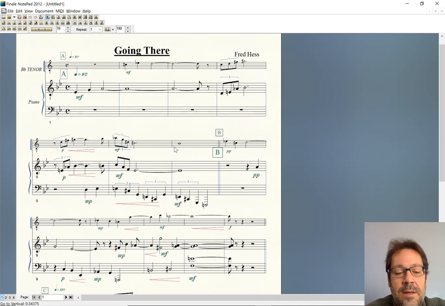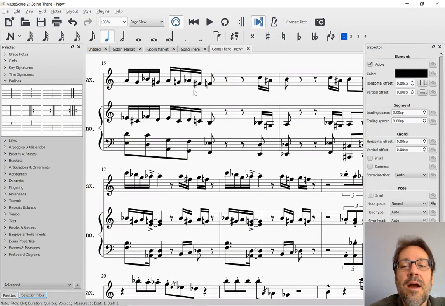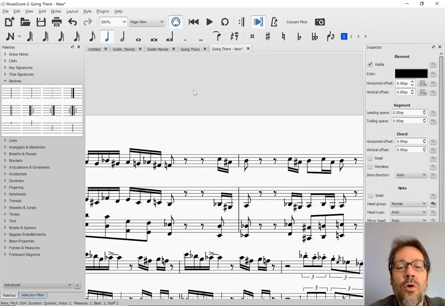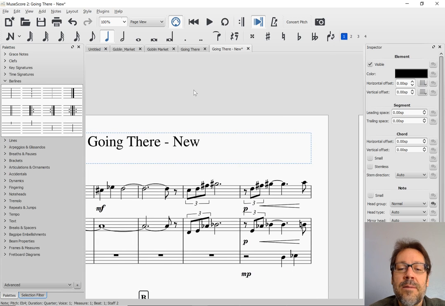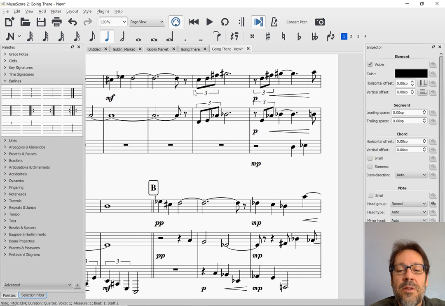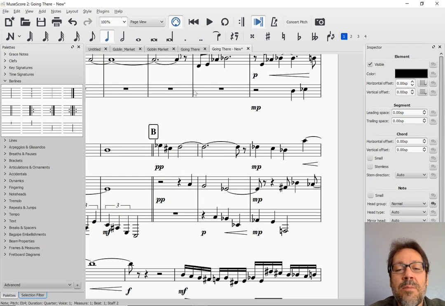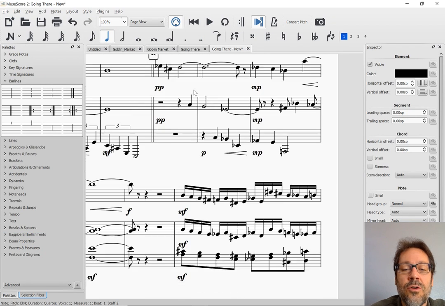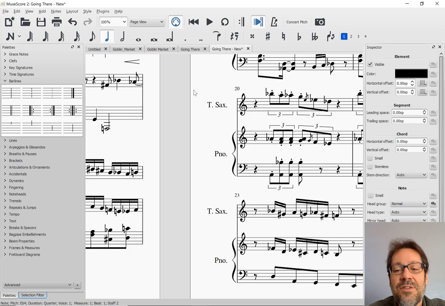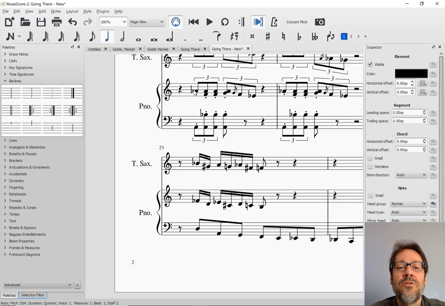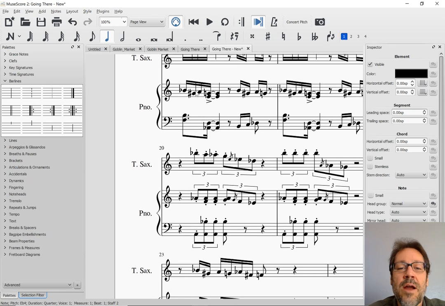So anyhow, as you see, things are basically there. Now I'm just going to have to look over and fix up some of those dynamics and hairpins and other markings that maybe didn't come over the way I wanted. But that saved me an awful lot of work. I don't have to re-enter all of the notes. All the notes are there for me.